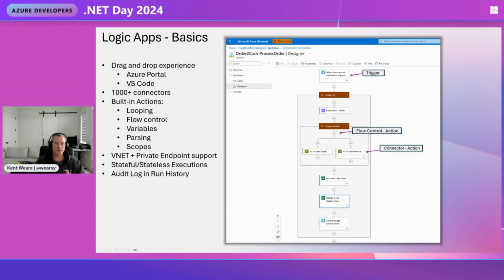We then have what we would call flow control actions. These are your typical constructs that you would see inside of your coding environment. So things like looping, if then else, switch statements. In this case, we've got some parallelism going on, and we also have some scopes. If you're familiar with try-catch semantics in your favorite programming language, you can think of it much like that. Beyond that, we also have support for VNets and private endpoint support. So if you need to call on-premises services, you can go ahead and do so securely over a VNet.